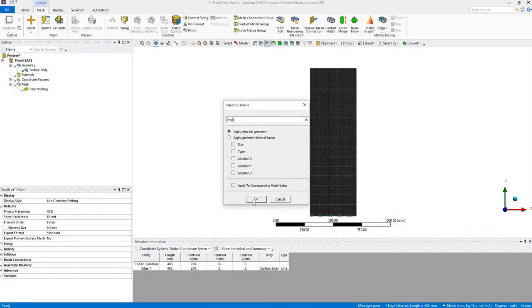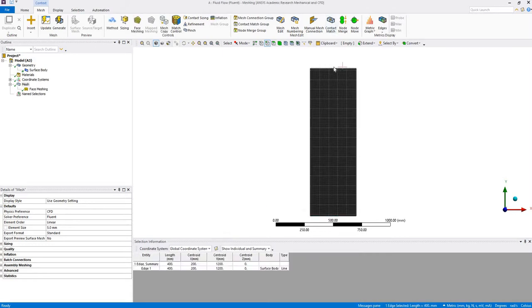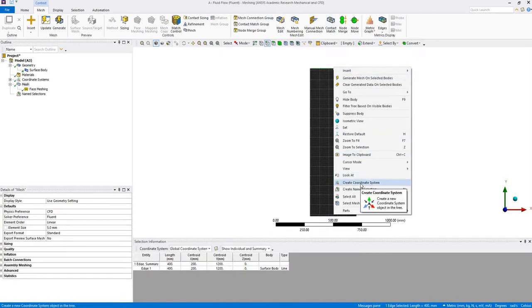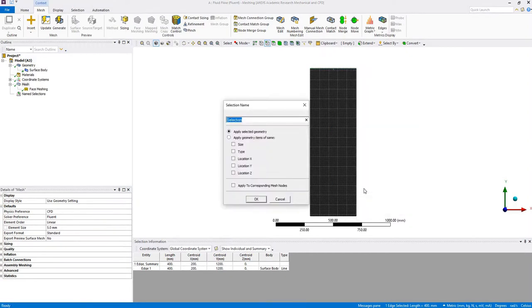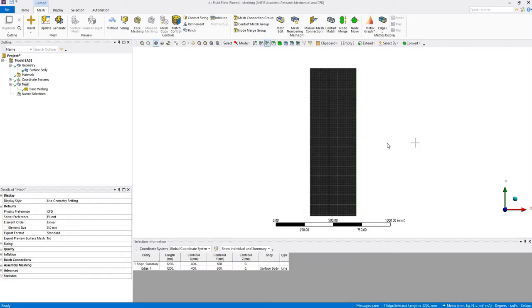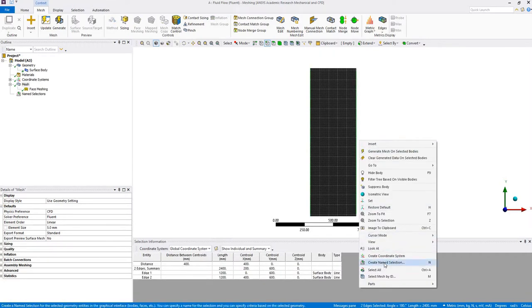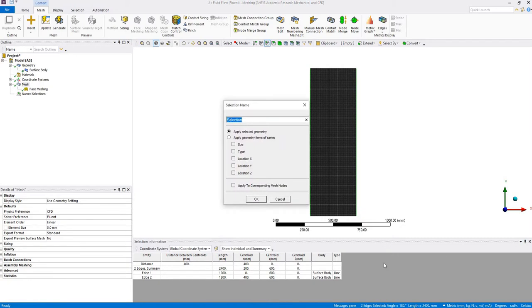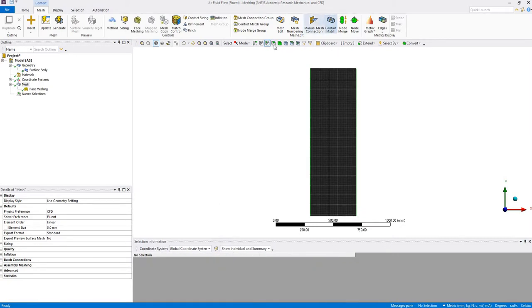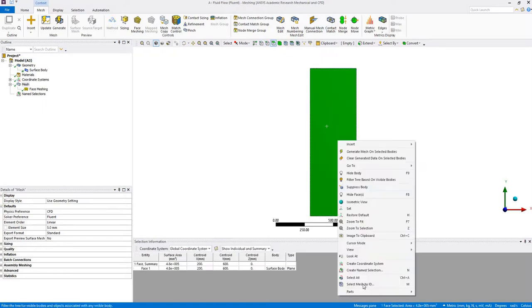Again, Fluent is name sensitive, so if I name it inlet, it's going to be set as a velocity inlet type of boundary condition. But again, you can change it in Fluent, so don't worry about it. Inlet, outlet, and I'm just going to drag over these two. These two would be my walls, side walls, and the middle would be my fluid domain.